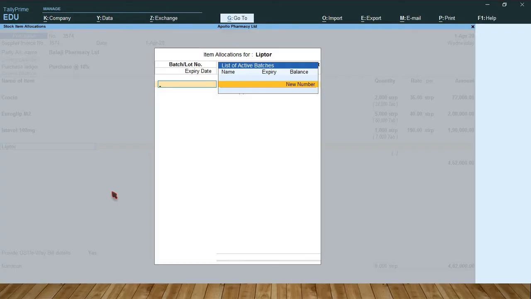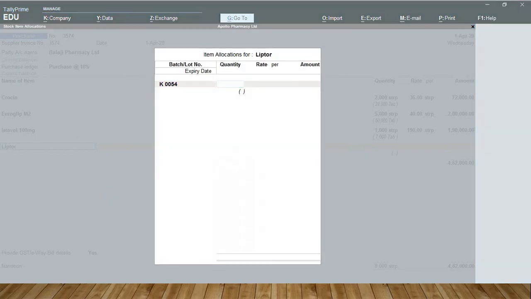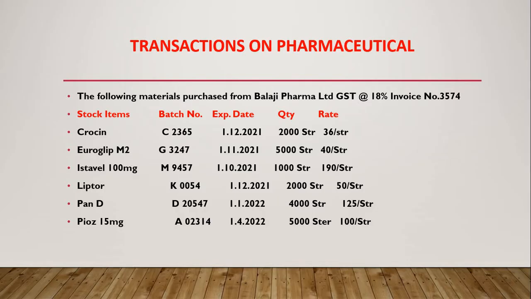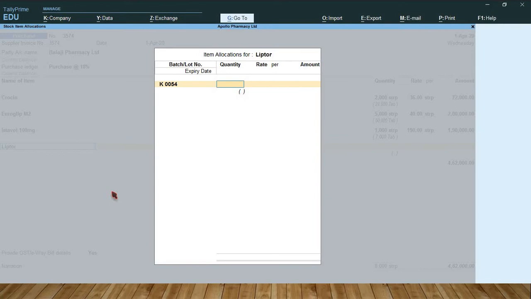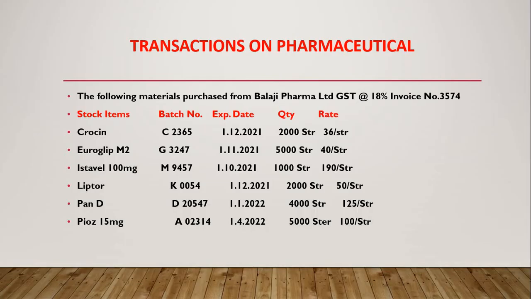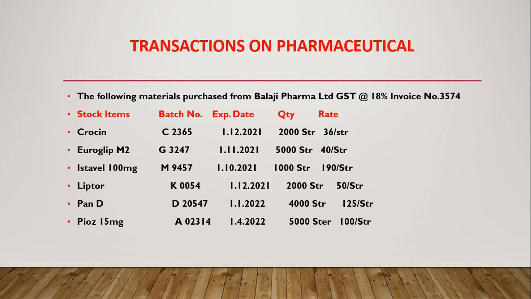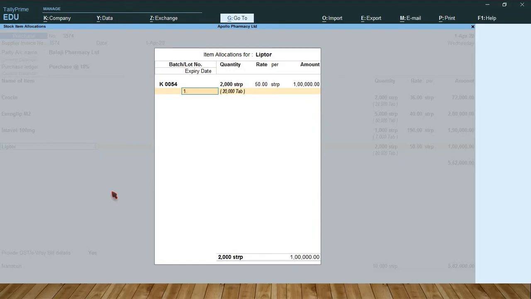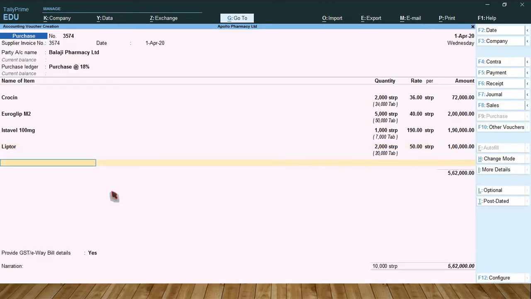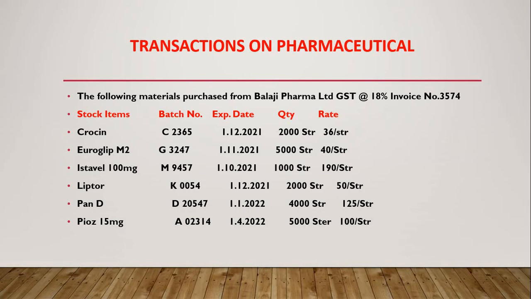So Lifter, K0054. So quantity 2000 strips. So rate 50 rupees per strip. Expiry date 1/12/21. End of list. So next one, Pandy.